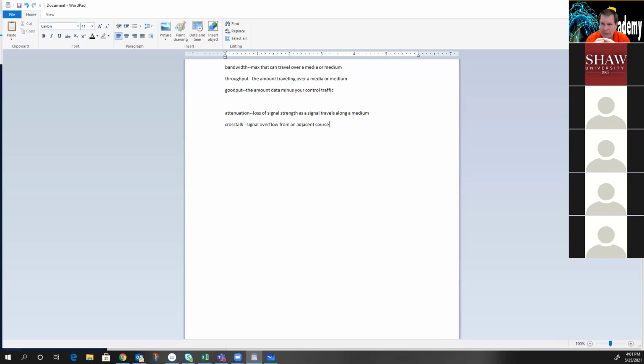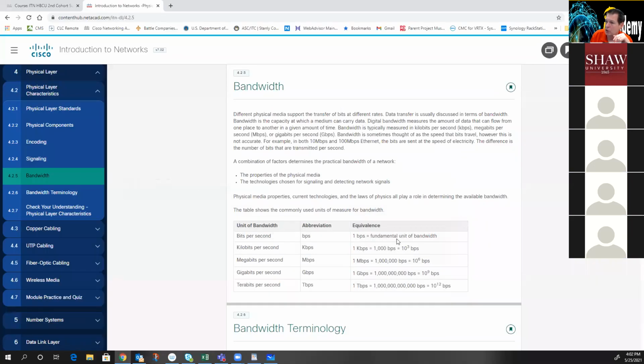So when we talk about different physical layer components, we talk about these terms. Bandwidth, the max that can go across the particular cable type. Throughput, the amount going across the cable at any moment in time. And then goodput, the amount of data that is actually being moved. Attenuation is the loss of signal strength. That is why we can only go 100 meters with unshielded twisted pair, because past that length, we have the chance of having too much signal loss to have an efficient signal. And then crosstalk is why we have to use special types of cabling.